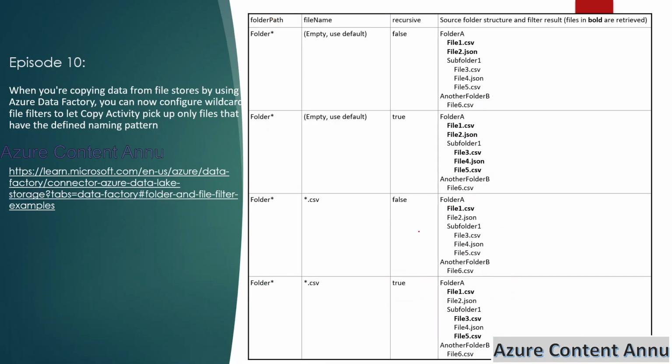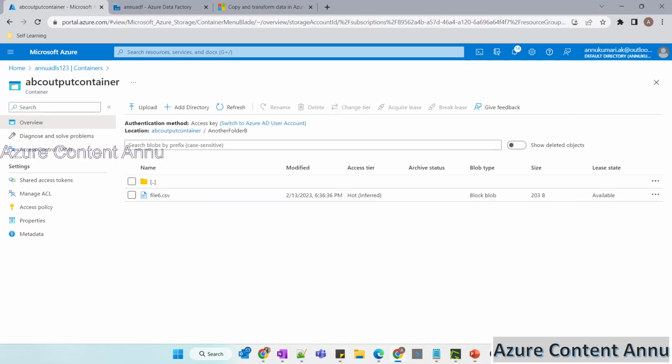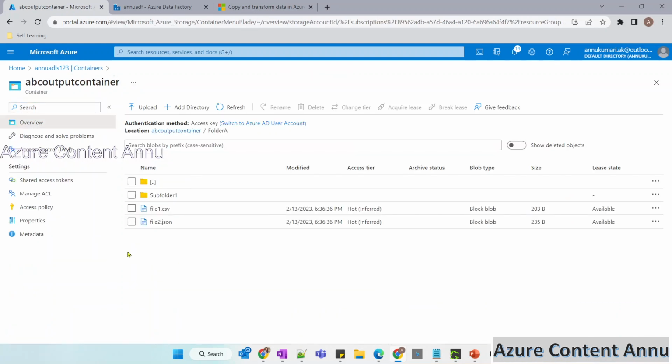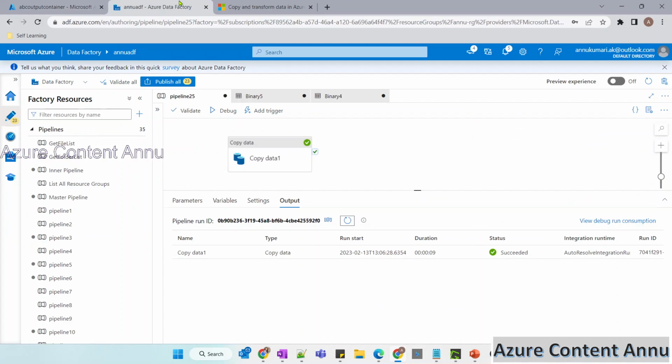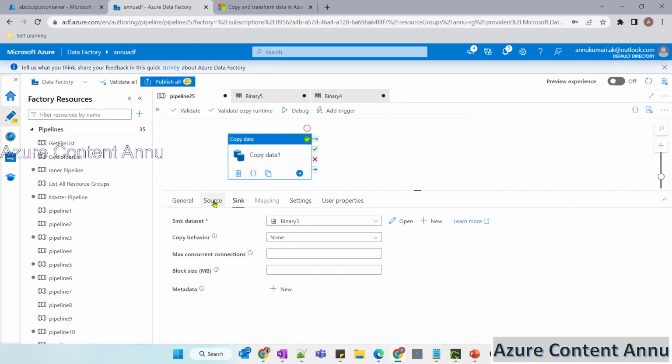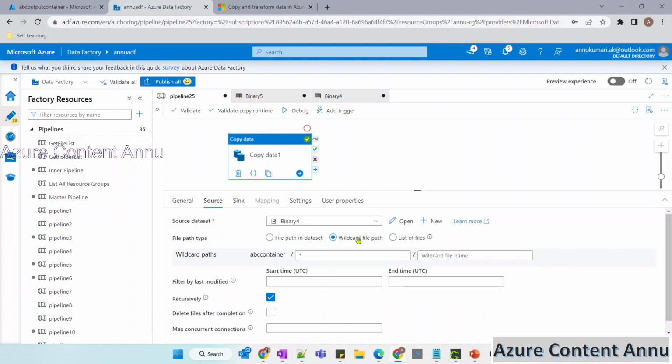Let me clear all this. That combination is not present in this chart, but if you want to copy everything, you can specify star in this folder path. If you want to copy only CSV files inside all the folders, you can mention star.csv. Since I did not mention it, it copied the JSON file from folder A as well. I hope you got a bit of understanding about wildcard file paths and how to use these patterns, and you must also have got an idea about the recursively option.